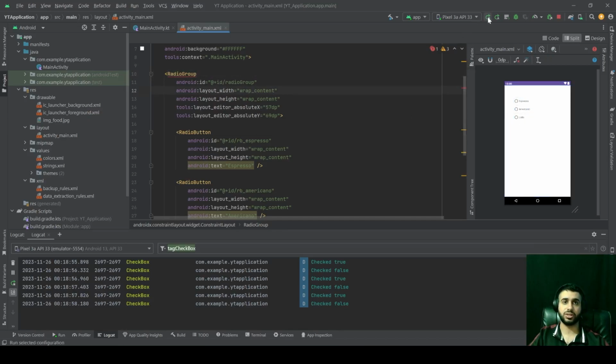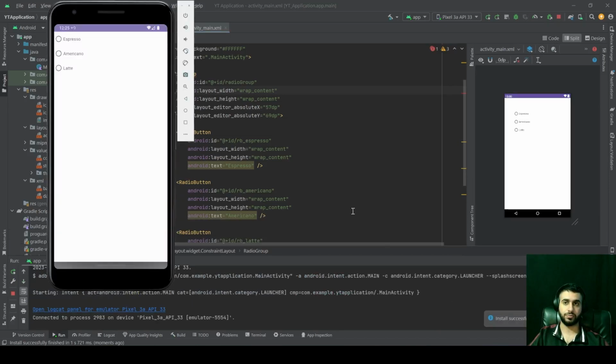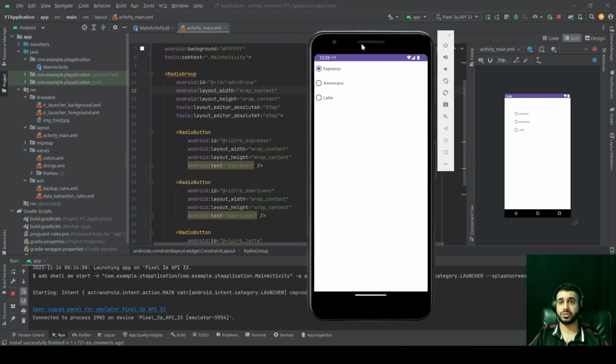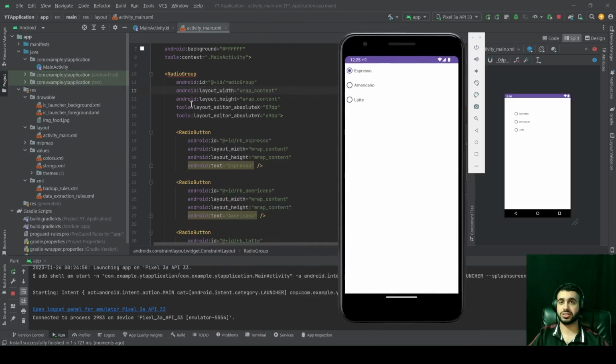Now if we run our application, here you can see that we have these 3 radio buttons and they are fully functional. Radio buttons situated inside a radio group have a single selection feature, which means you can only select one of the radio buttons inside a radio group at the same time. You can't select more than one option at a time.